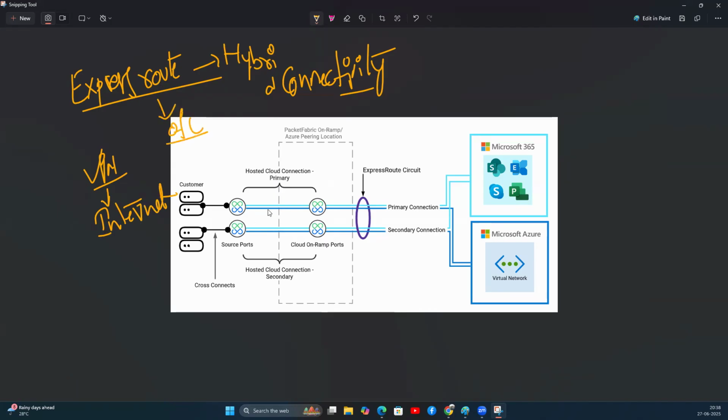That means if this is my customer data center, and this is my Microsoft data center, how I will connect it is by using the optical fiber cables. That means a dedicated leased line. Dedicated leased line. So we are deploying the fiber from my data center to your data center.